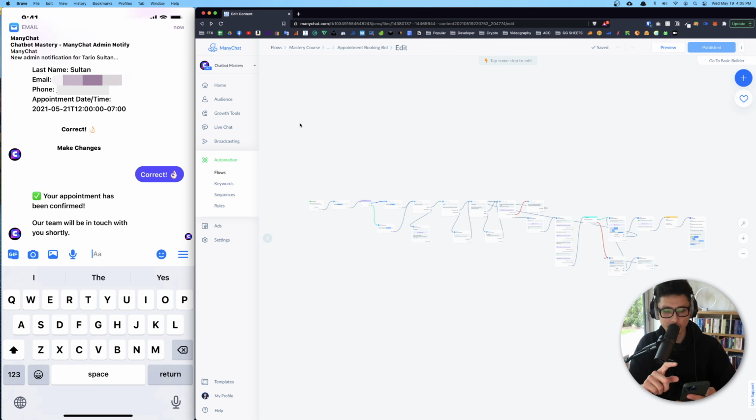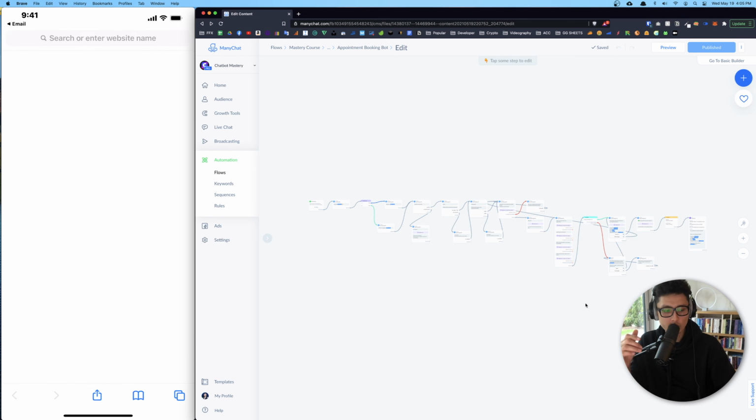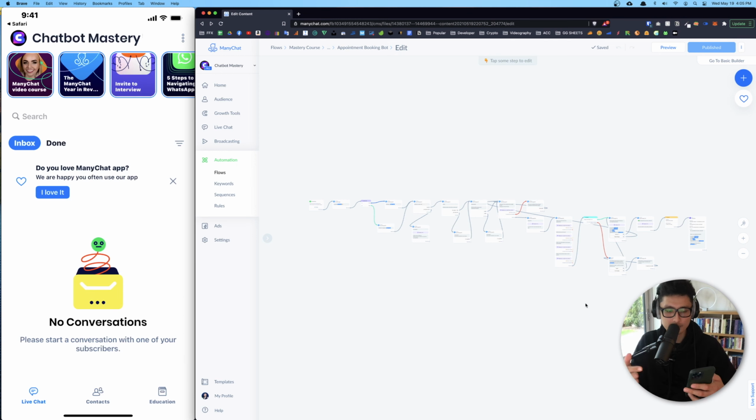Look at what happens right now. I got an email notification here. If I click on it, this is sent to all the staff, right? Who owns the bot or who is in the ManyChat team. If I click on this blue button, view on ManyChat, that's actually going to open up the ManyChat app to deal with the customer support inside of this app, okay?